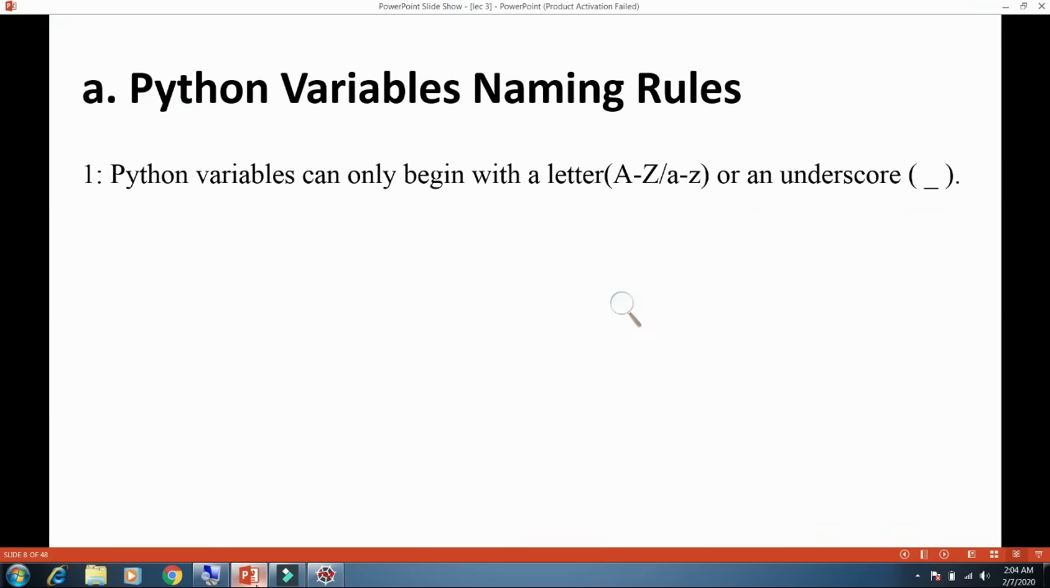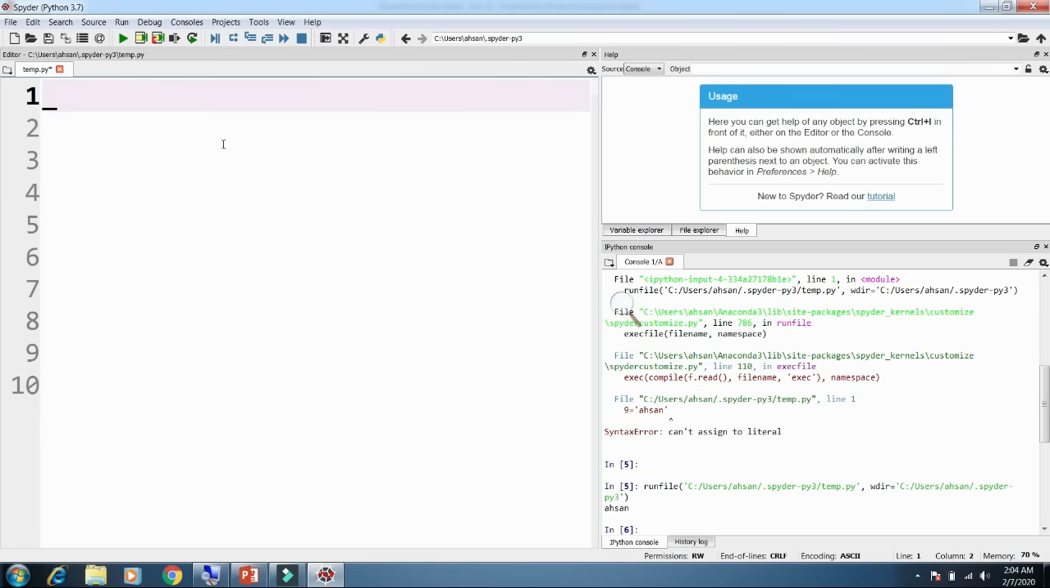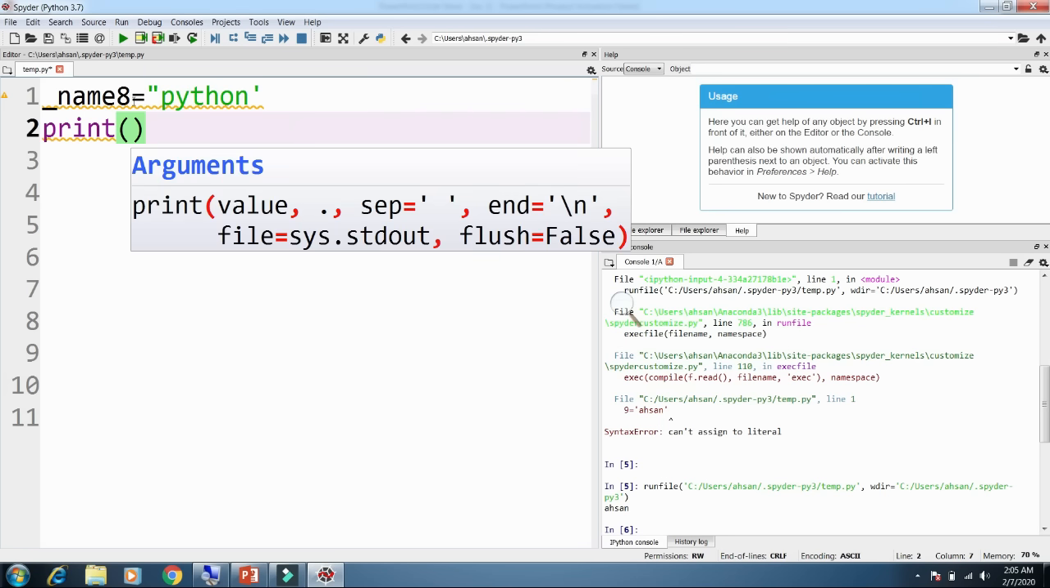The second rule: the rest of the identifier may contain letters, underscores and numbers, but not any special character. For example, here we write a variable name. If we use 9 or any numeric character later in the name, it is fine. But if we use a numeric character at the start, it is wrong. We can use an underscore or alphabets at the start. So underscore name 8 is equal to Python, and now print it. It will print Python.